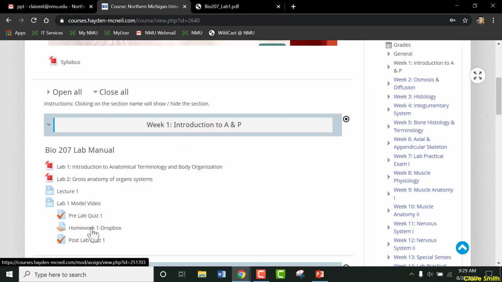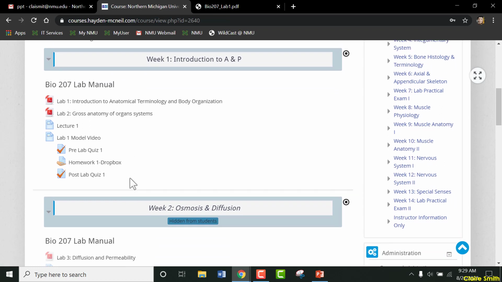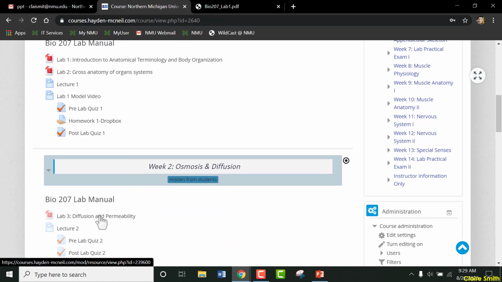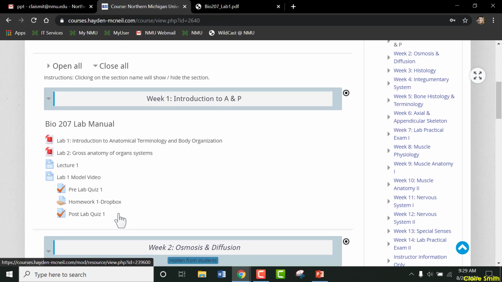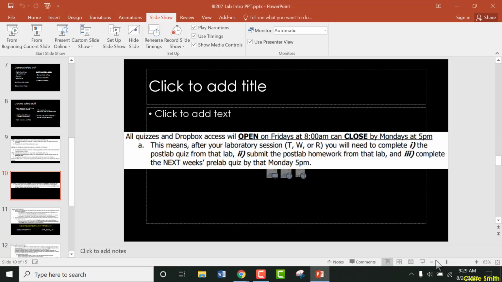For week 1, the homework 1 Dropbox covers the homework for both lab 1 and lab 2. So everything under week 1 is what you need to do for homework 1. Some weeks you can't see week 2 yet, but for next week there's only one lab, right? So you'll only have one lab review to do. It just depends on the week. If you have questions on that, let me know.